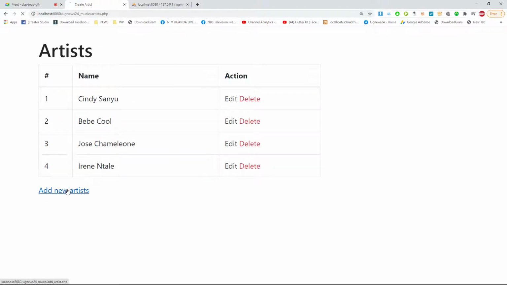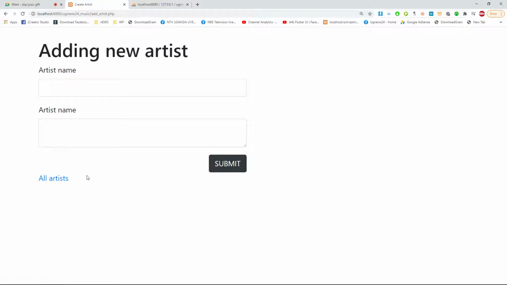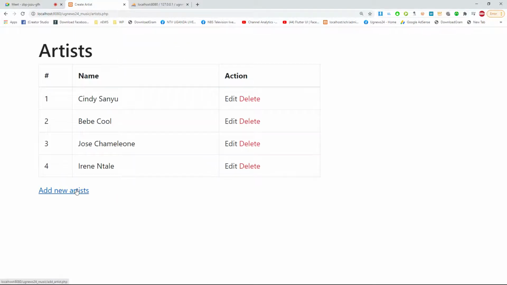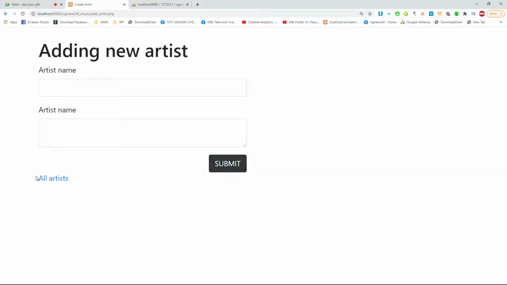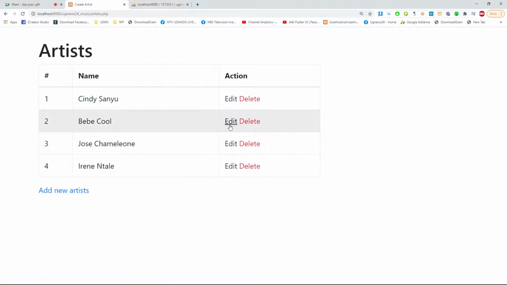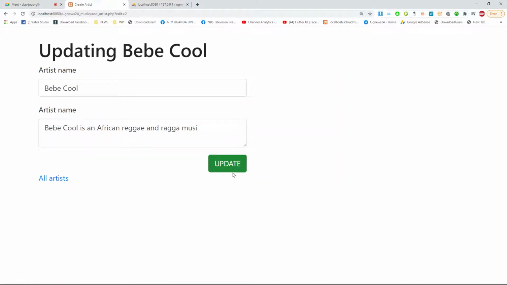So if I click on add new right now, it is just submit. When I click on add new, it is a submit. When I click on the artist, it is update. Hope you can see that, and I hope it is straightforward. Okay, now it is time to update the artist.